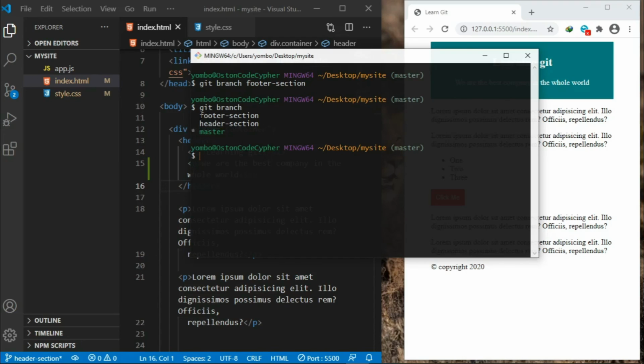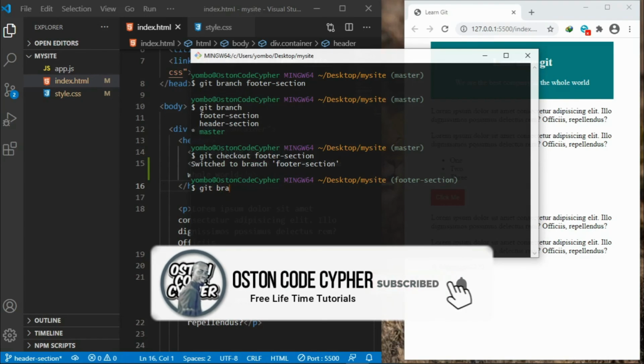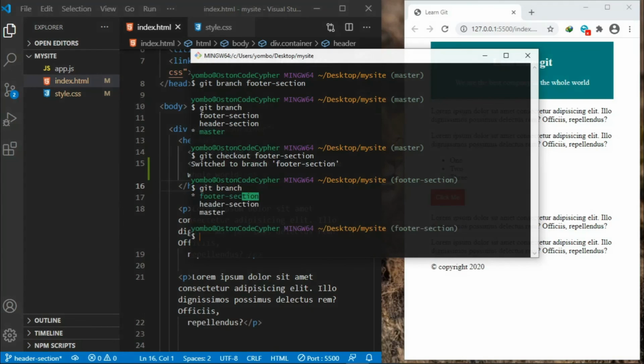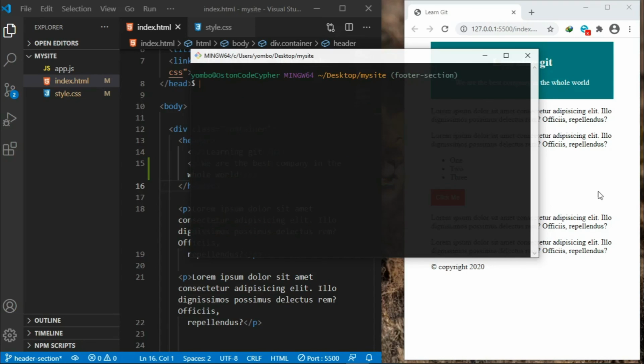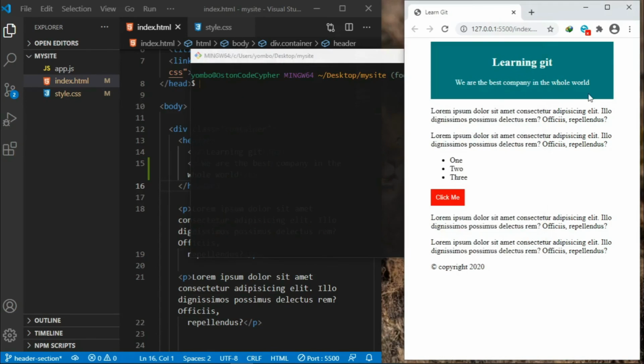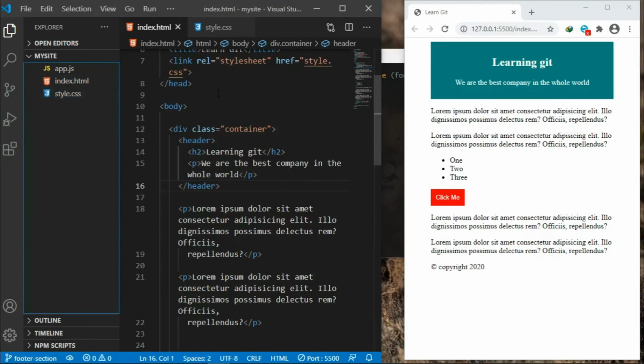So for us to switch to the footer section branch, we write git checkout footer section. So this is the branch that we want to check out. Press enter and we have switched to the footer section branch. If you write git branch, our footer section branch will be the one with this asterisk. Let us clear the screen, and now we are on the footer section branch.